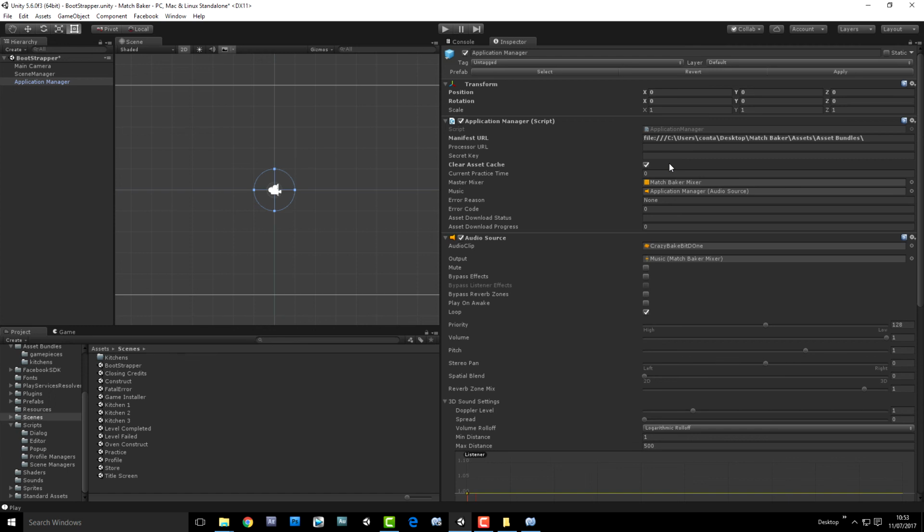You don't want to be updating the version of your asset bundles every time you just make a tweak to it in development. So the best thing to do is clear this asset cache. This is a really cool little tick box, which is going to save you a lot of problems.